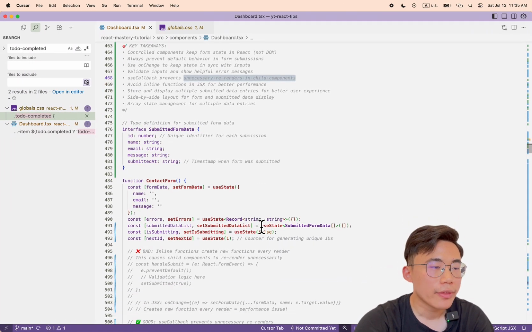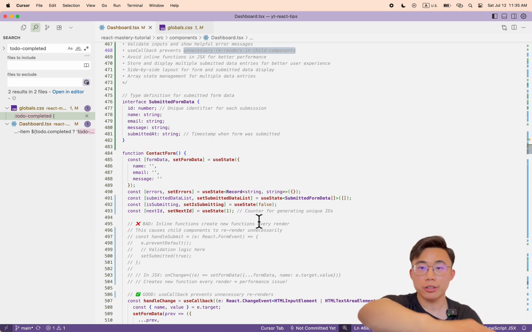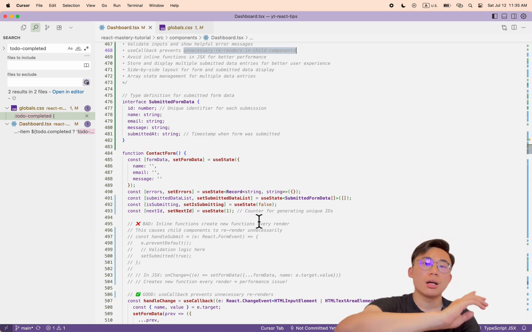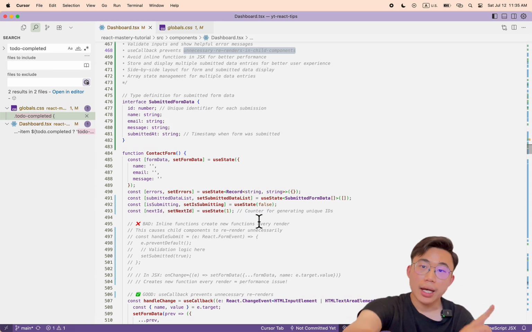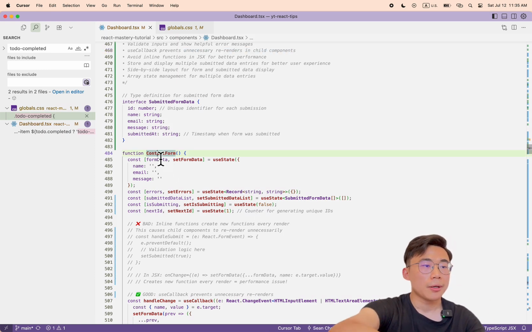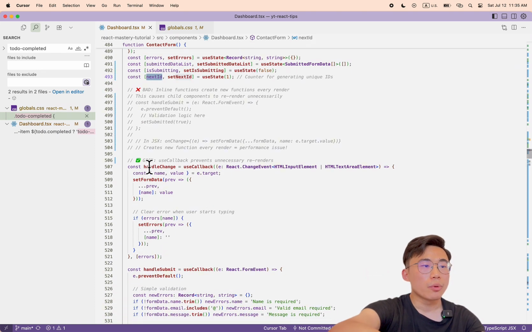Cool. So just what I wanted to show you, by the way, this is actually a bigger component because there's more features there. Feel free to jump into it and then do your own research and then learn more about it. But one thing I want to highlight here is with this form, firstly, you're defining a bunch of things, right? Errors, submit, data list, is submitting, next ID. These are less important. The important part is, are you using useCallback to prevent unnecessary re-renders?